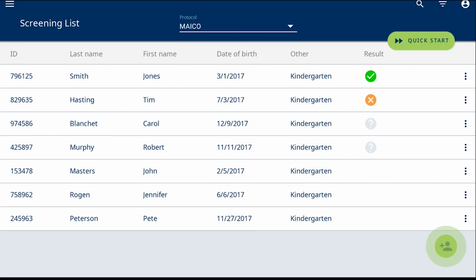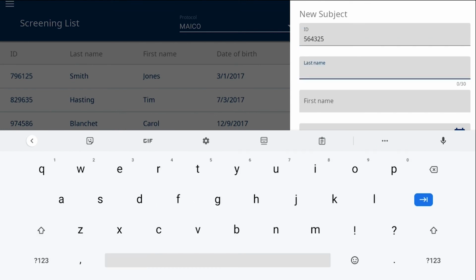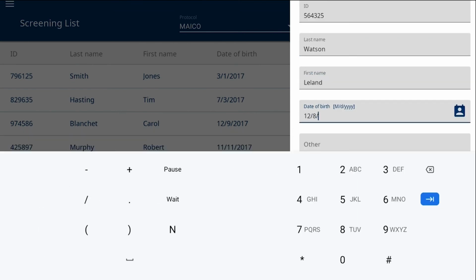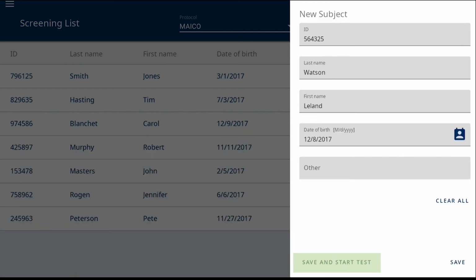The Add Subject button allows adding subjects to the screening list that were not included in the upload. Once entered, select Save and Start Test to begin the screening, or Save to add the subject to the list for screening at a later time.